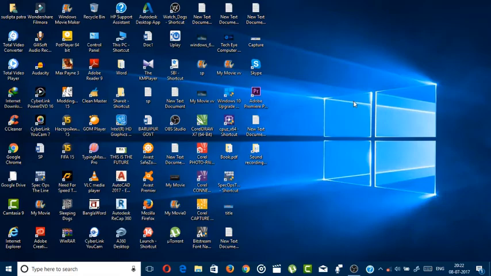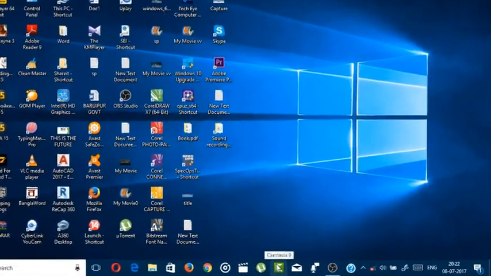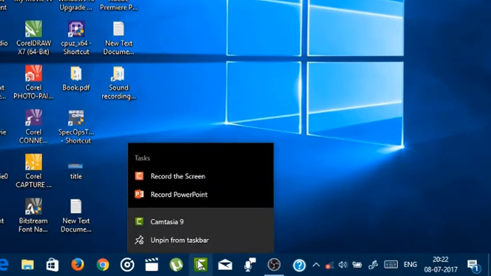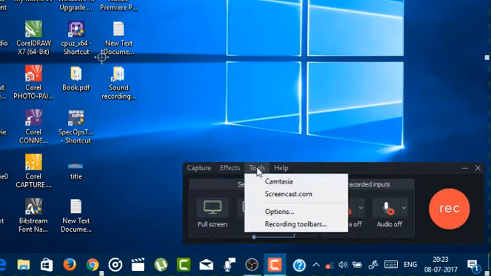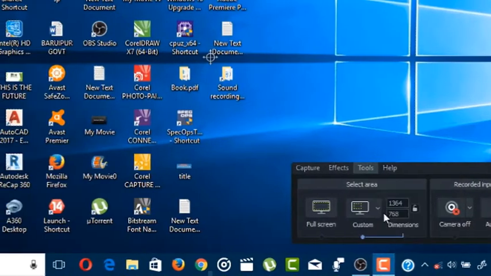So without wasting any time, let's get started. At first you need to right click on Camtasia 9, or you directly open the Camtasia 9 record screen, and then go to this tool, then click on option.